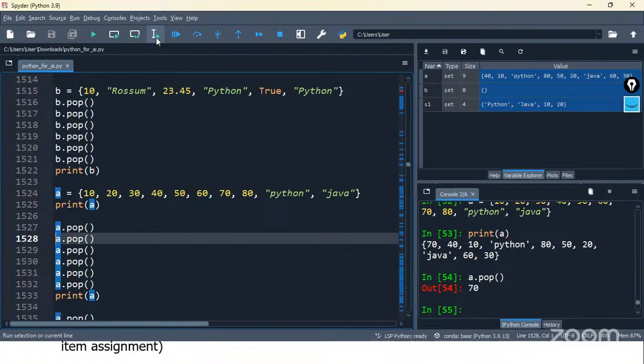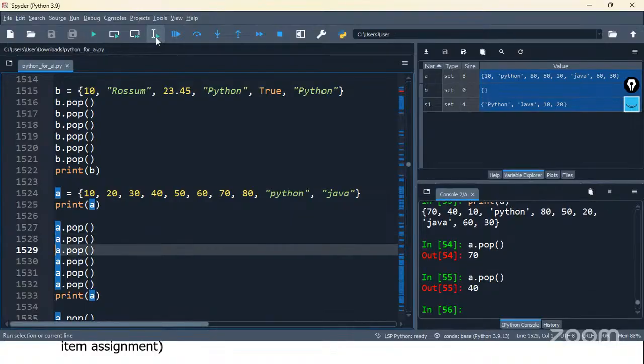Then 1528. Again the same answer. Are we going to determine the element which is going to get removed? No. So let me execute. It is 40. When I executed the pop function for the second time, it removed element 40 from the set object.